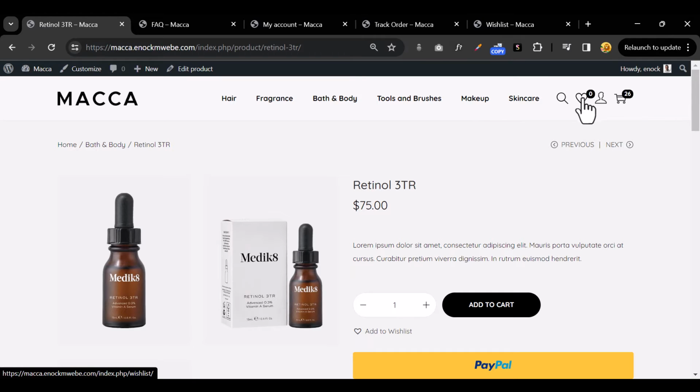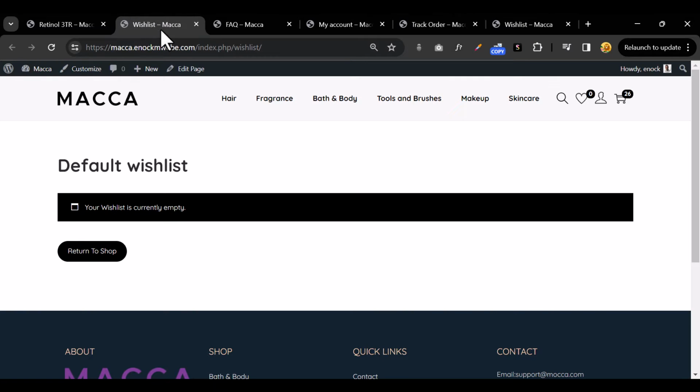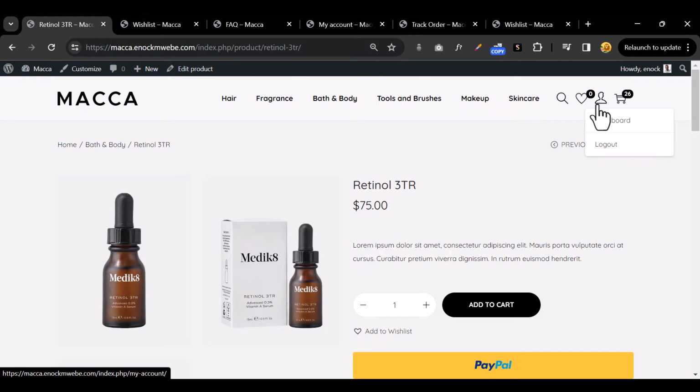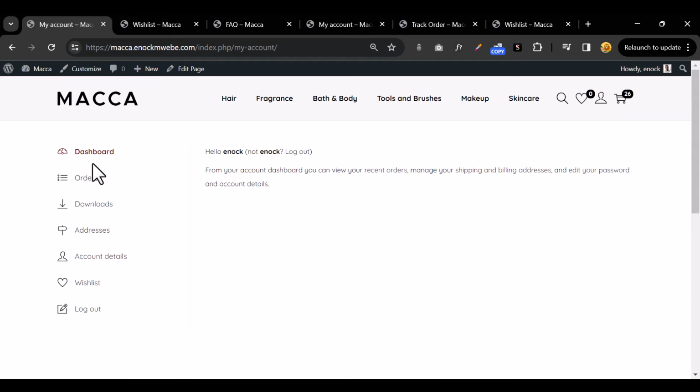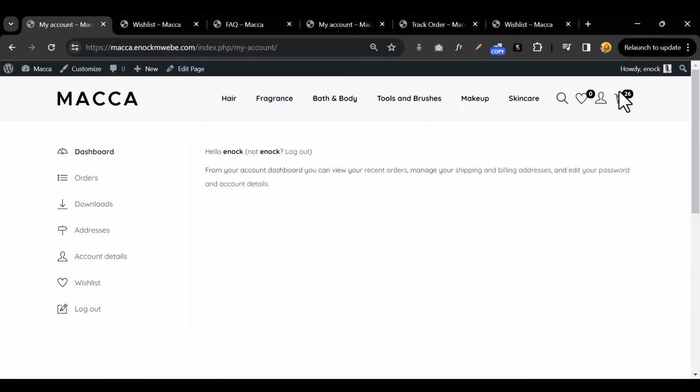I've already shown you guys the wish list. If I open it up in a new tab, it's going to open to the wish list section, but I've deleted all my items, so it's now empty. And customers can go log into their dashboard, for example, to see their downloads, their order history, and any other information that they want to change. Then also the cart icon that when clicked on pulls up the cart drawer.